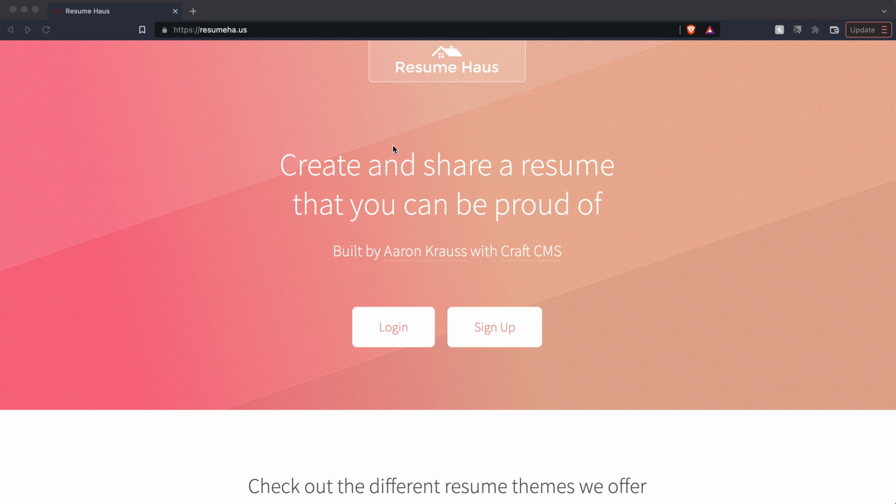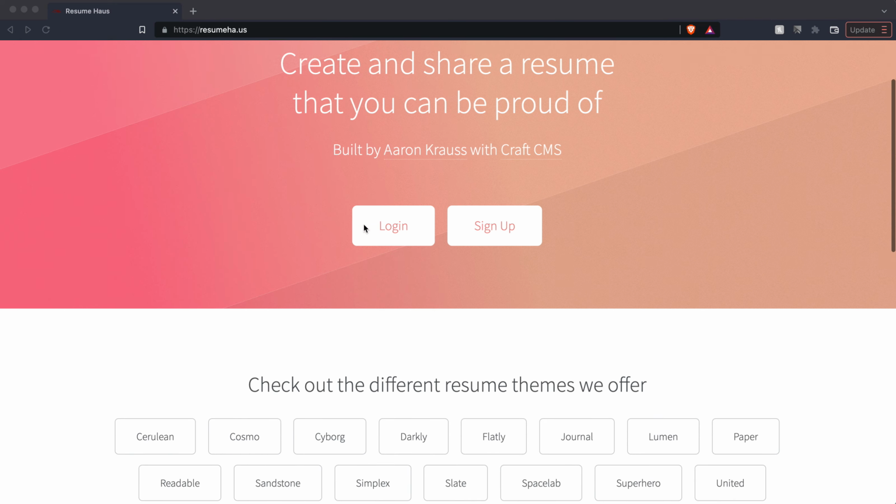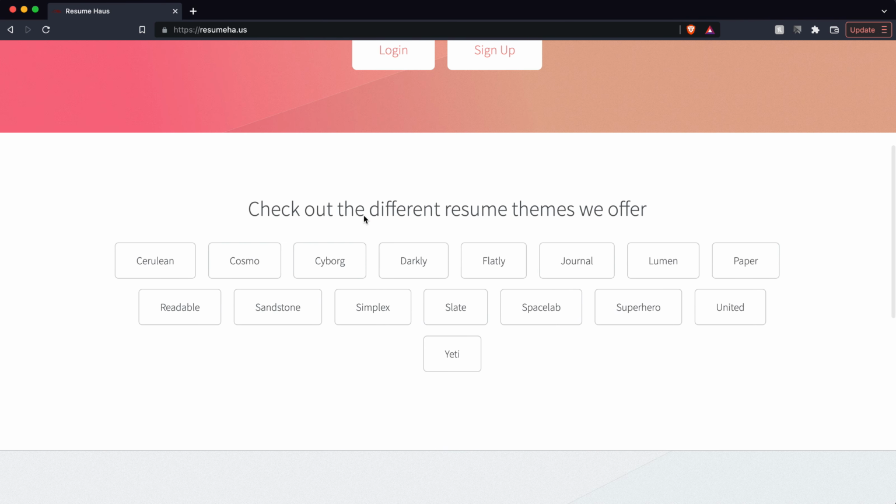So, Resume Haus will let you create your own resume and give you the tools to be able to configure it how you like without having any background in any industry. You don't need to be a coder, you don't need to be a tech person. You can be in any industry and create an awesome resume. And let's take a look at some of the example resumes we have.